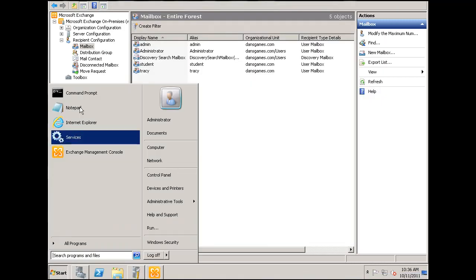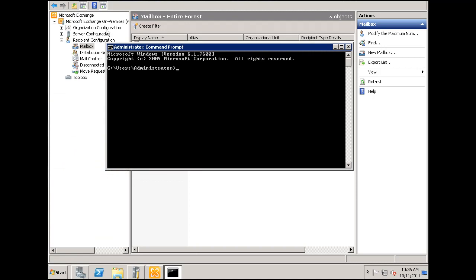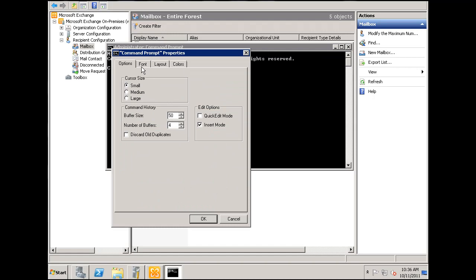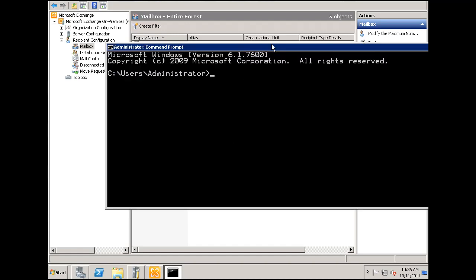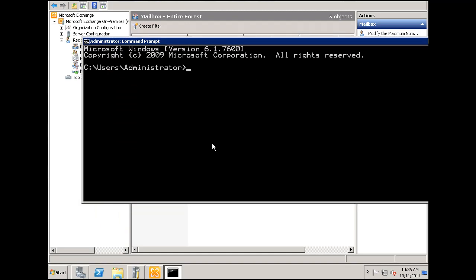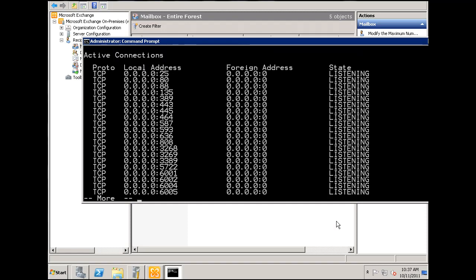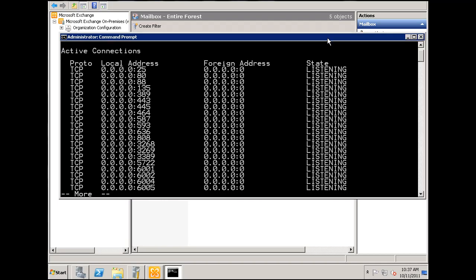We'll just open up a command prompt, and I'll make this slightly bigger. Properties, font. Okay, we'll make that a little bit bigger. And what we'll do is we'll say netstat dash A for all, N for no names for port numbers, and then we'll pipe to more, and we'll see what ports our server is listening on.